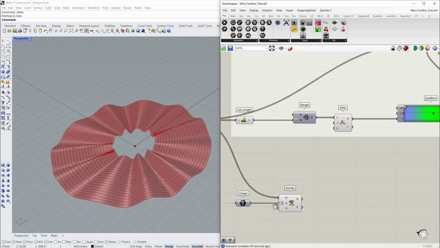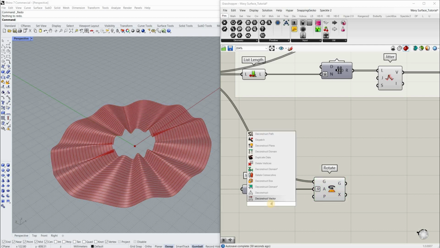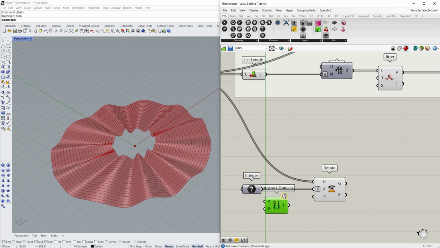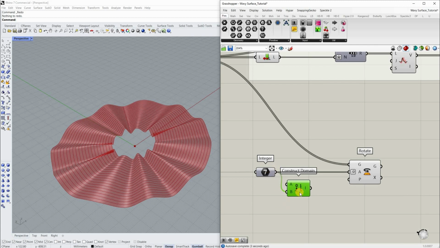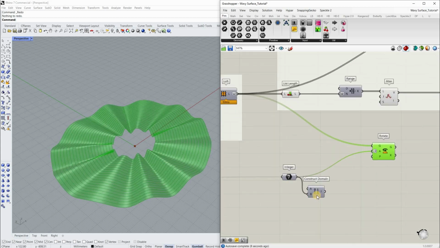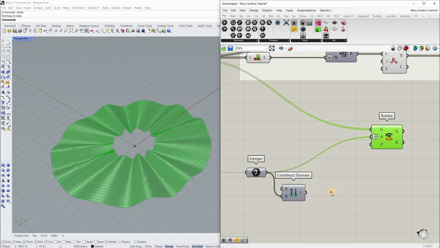Okay, right, so now we need to construct a domain. So we're going to say domain, and also construct domain. There we go. Okay, and then add that to here. Okay, and then add a range. So we're going to look for range.